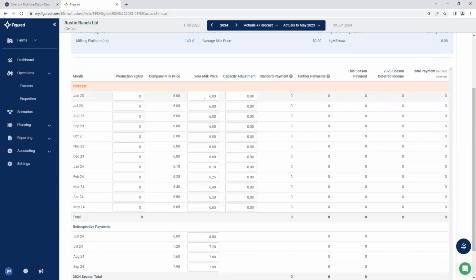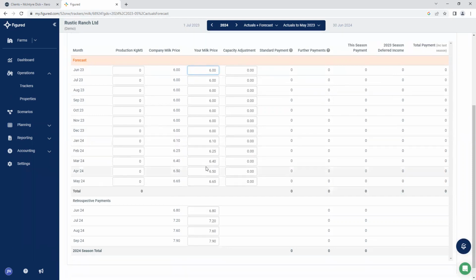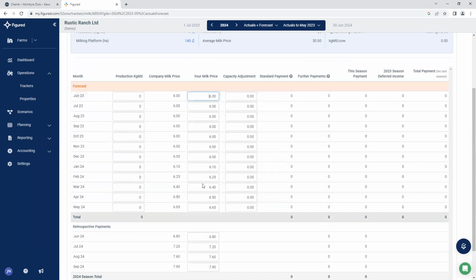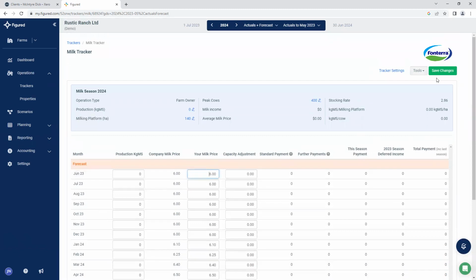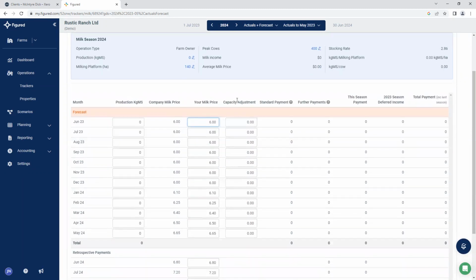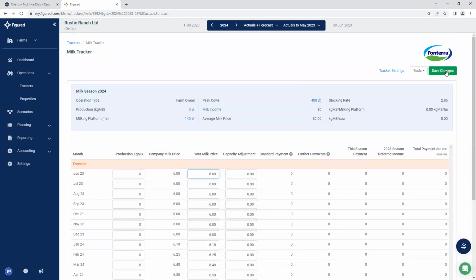But I'm a bit cautious about my budget, so I'm going to set the your milk price column slightly lower, just allowing for some movement within that milk price. So I know I can budget my expenses and everything and know that I can afford it. Once I've entered this information in here, again, remember, we need to select Save Changes. The one area in Figured, this doesn't happen automatically. Any changes in your milk, always select Save Changes.